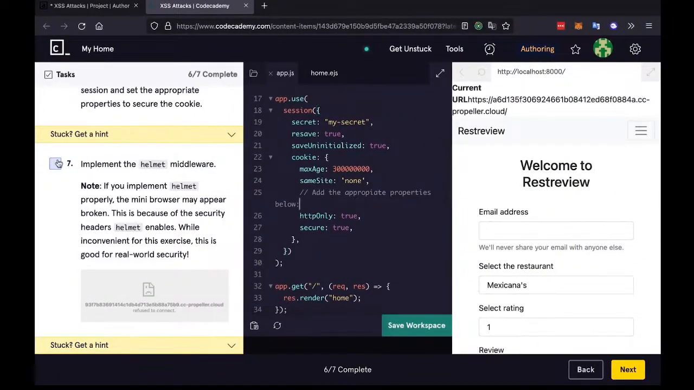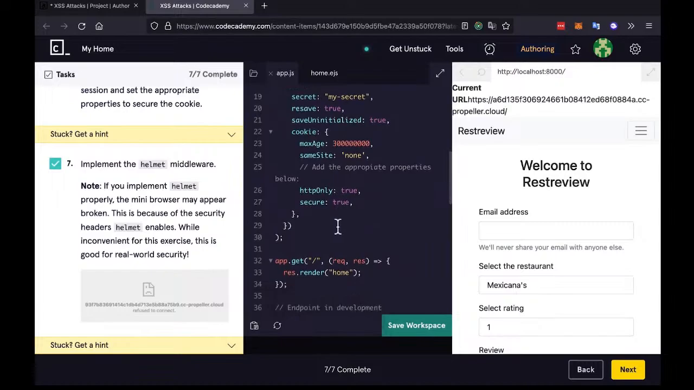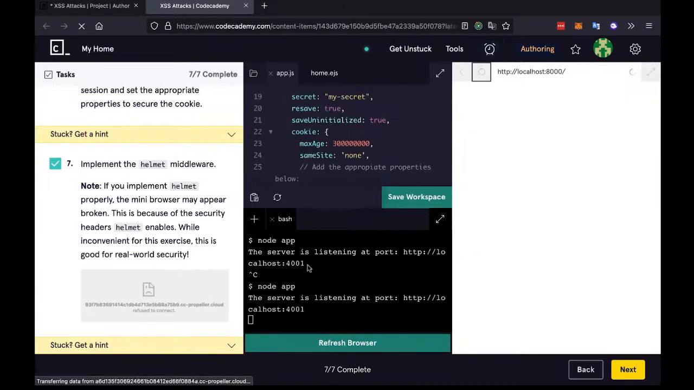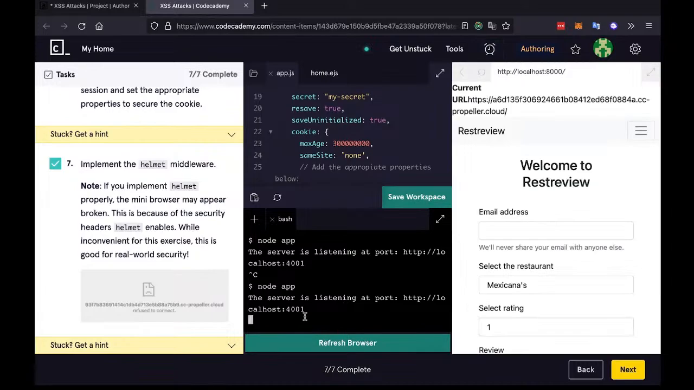So with that complete, we have now added a few layers of security to our application. Now keep in mind, once we add our helmet package here, we have a certain architecture here in Codecademy in the way we're actually displaying the mini browser. So if you add the helmet package here at the end and you refresh the browser, you'll probably notice that the application won't be loading properly. Let me just restart the app here.